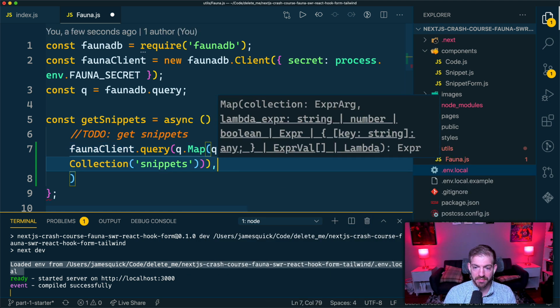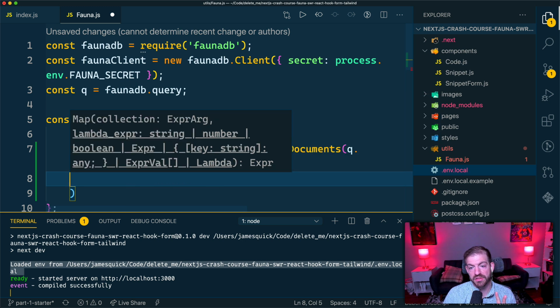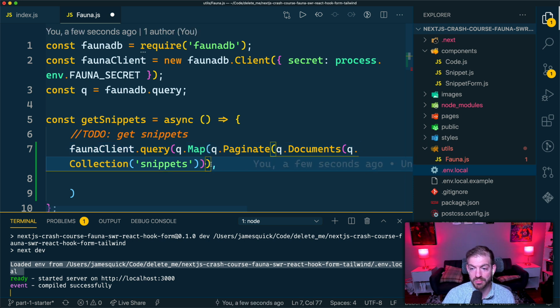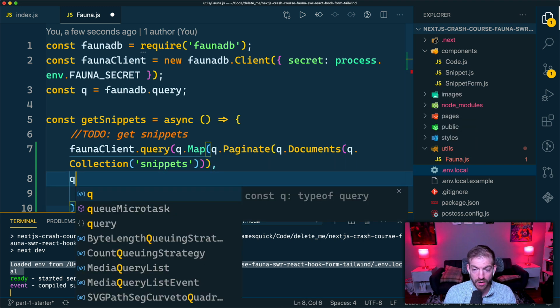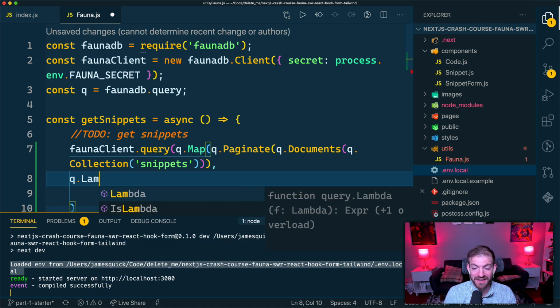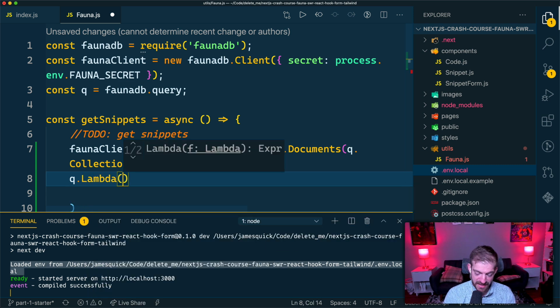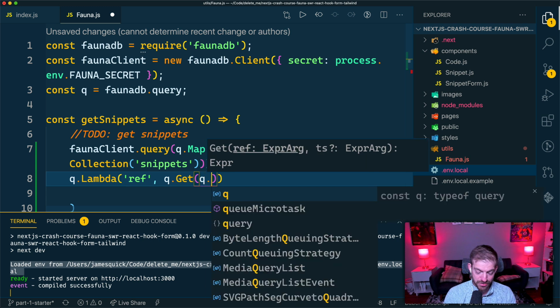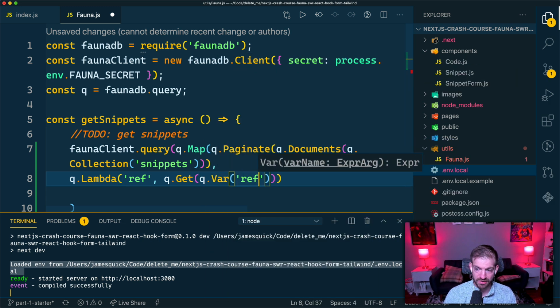So q.map will take two things. It will take, how do you iterate through this, or what are you iterating over? So that is our paginate. So paginate gives us each individual reference. And then for each reference, what do we want to do with this thing? Well, we want to run a Lambda function, and then we want to get each item and refer to it as ref in this case, and then call q.get and then q.var ref.